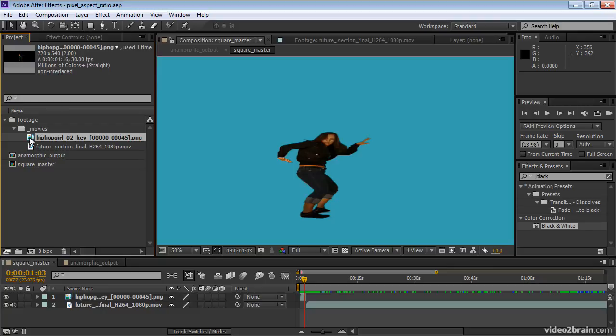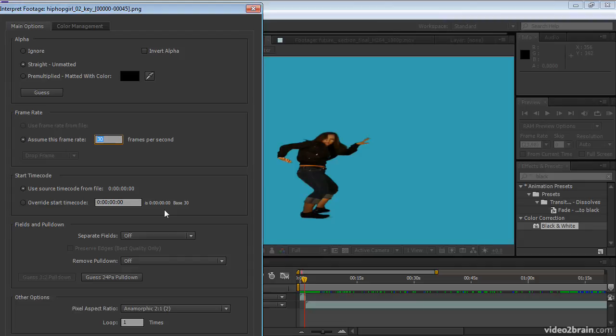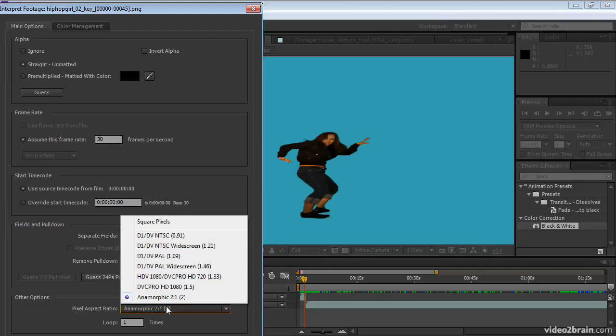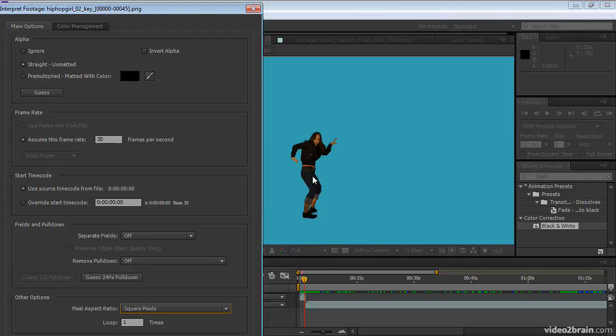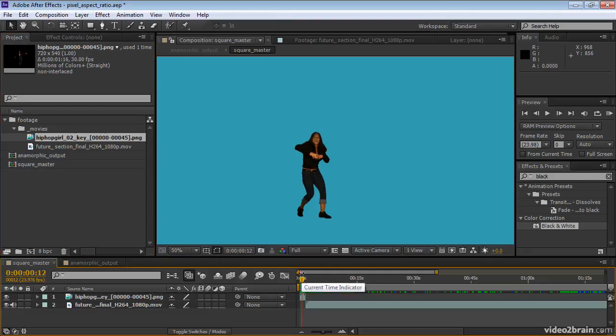Right-click or Control-click on macOS on the footage item and go to Interpret Footage, Main, and choose Square Pixels. And there, that image doesn't look distorted at all. So I'll hit Enter, and then drag the current time indicator back and forth to really look at this image. And that looks undistorted and natural. So really, 1.0 seems to be the correct pixel aspect ratio for this footage item.